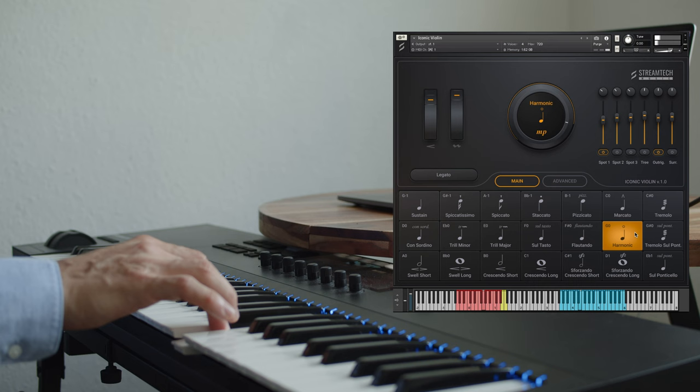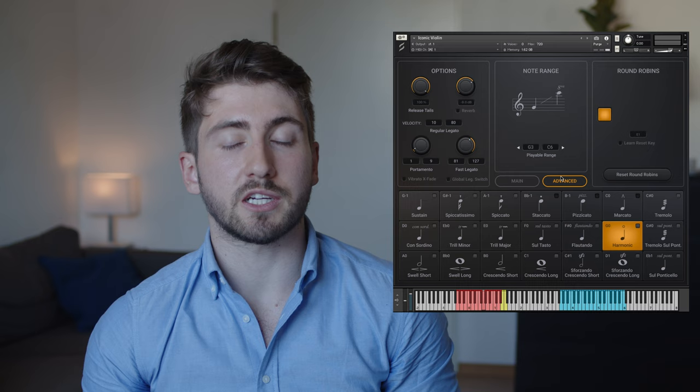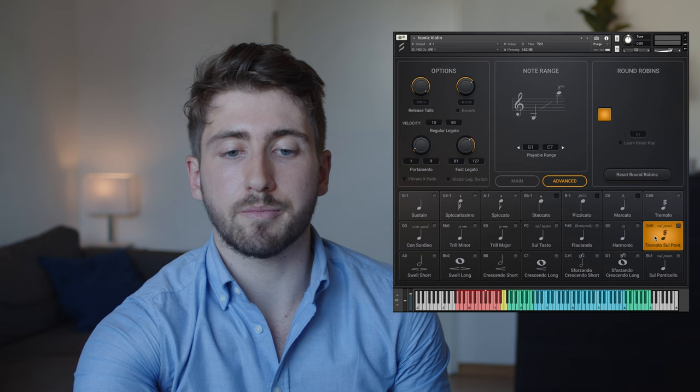Now, as you can see on the keyboard, the range is smaller compared to the other articulations, but right here you can extend the range by stretching the lower and upper limits up to one octave. Now on to our next articulation, Tremolo Sul Pont.